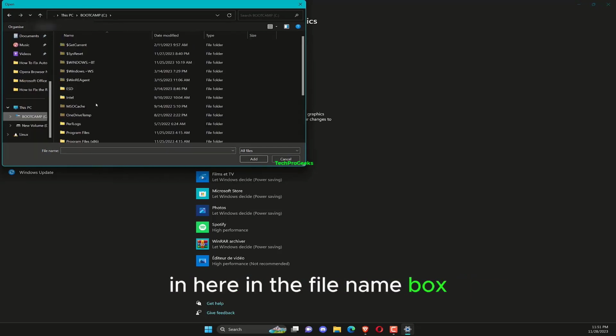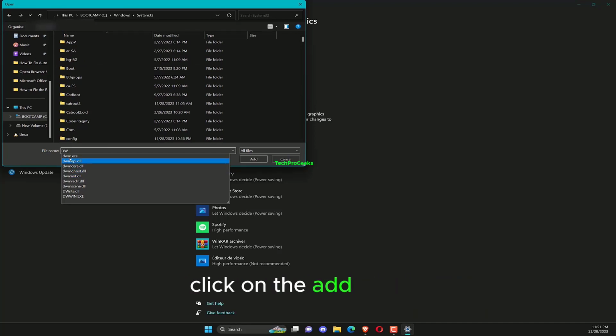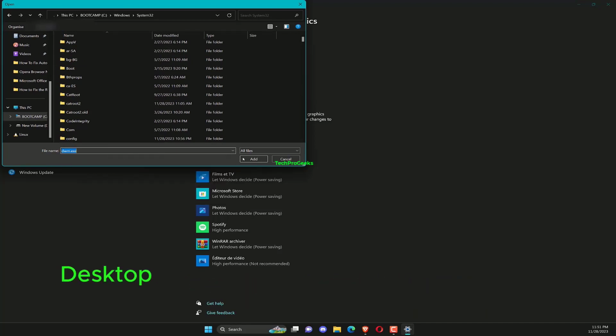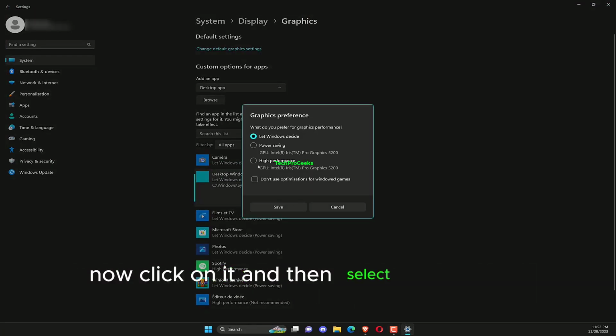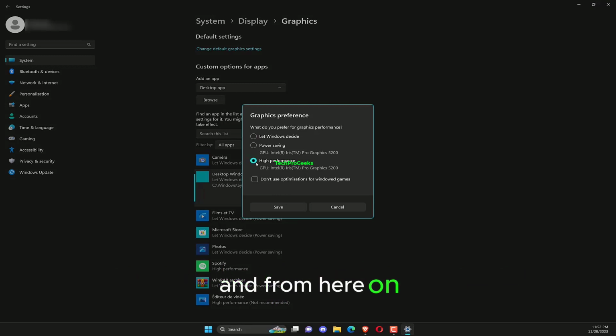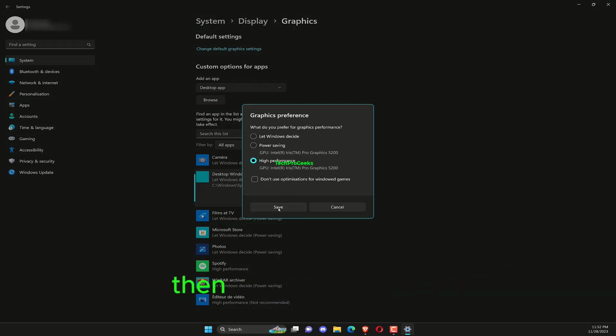In the file name box, simply type DWM, and just click on the DWM.exe. And afterwards, click on the Add button. And as you can see, Desktop Window Manager will be added in this list. Now click on it, and then select the Options button. And from here on, make sure to select your dedicated GPU, if you have one, then click on Save.